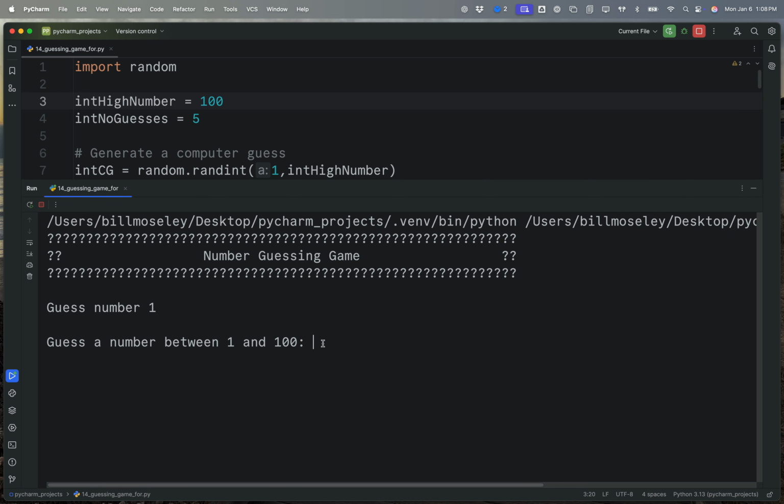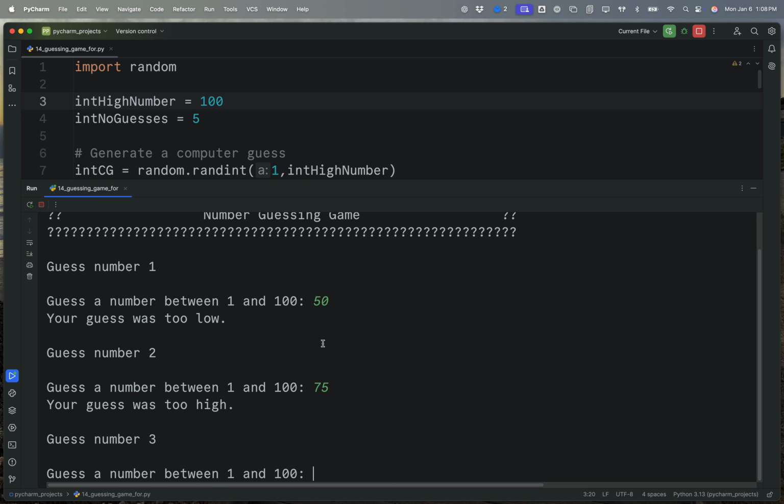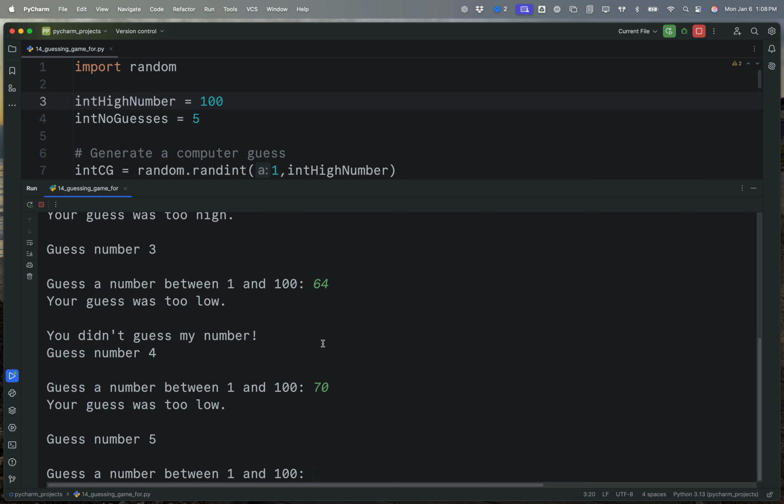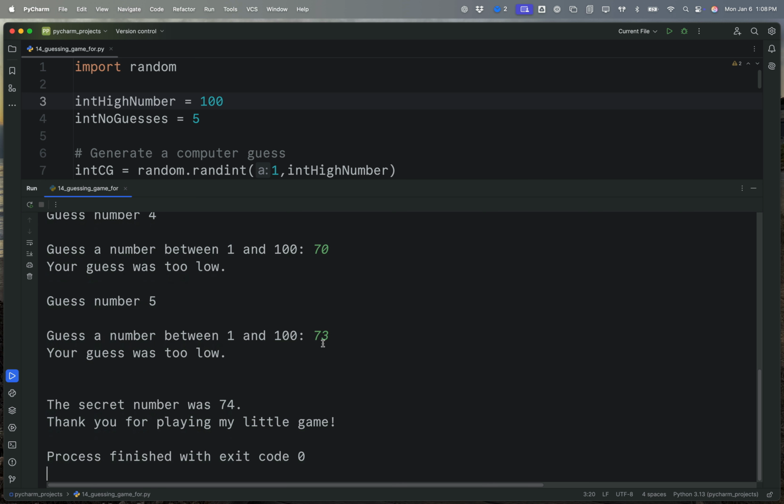Okay, so there it is. Guess a number between 1 and 100. 50, 75. Let's go 64. I'm on guess number 4. That guess was too low. So what's between 64 and 75? We'll go 70. Guess was too low. 73, my last guess. Oh, I was so close. The secret number was 74.